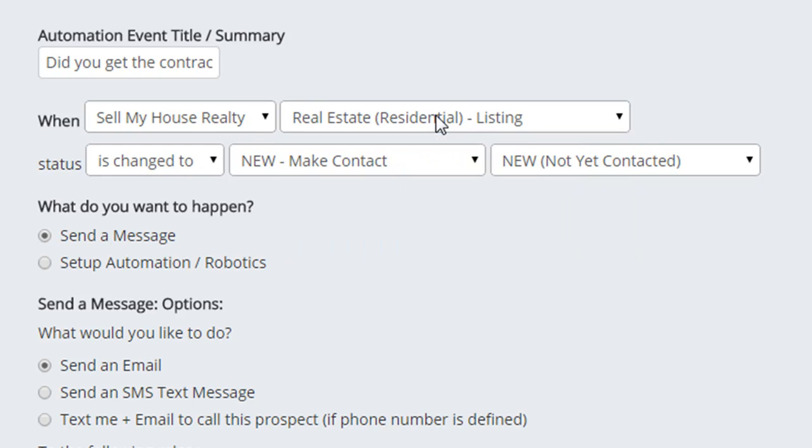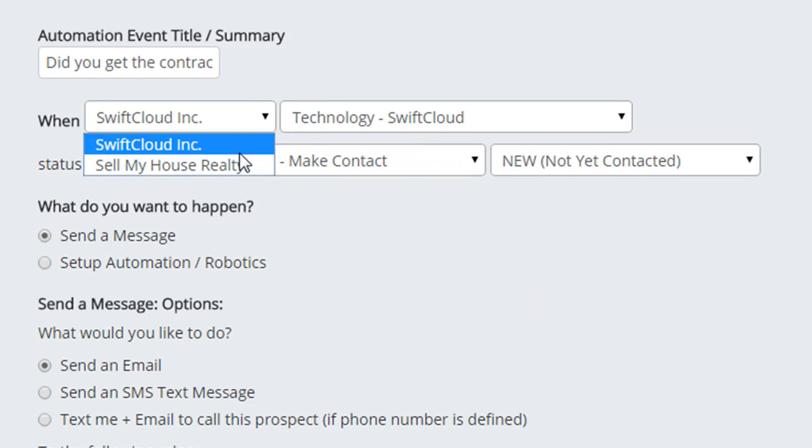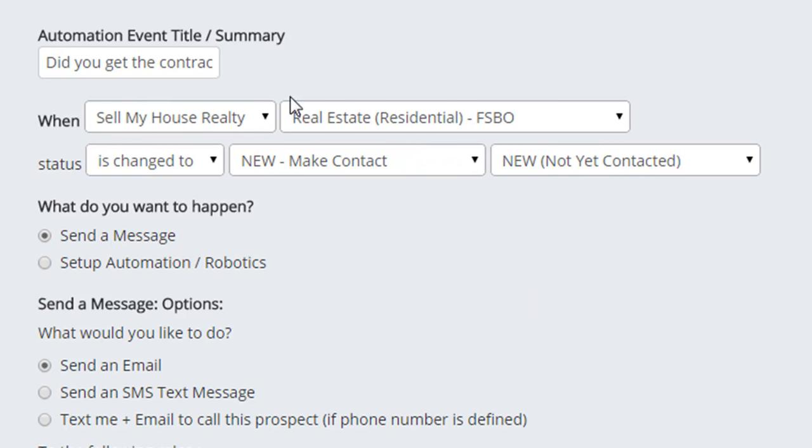So notice that this is a subset of this, right? If I change this to Swift Cloud, okay, I could sell Swift Cloud services. If I change this to sell my house realty, the system does support multiple deal types and even multiple industries. So if you're in, let's say, 2 different companies that you work with that are sort of related most of the time, then they can exist side by side just perfectly. Better than anybody else, frankly.